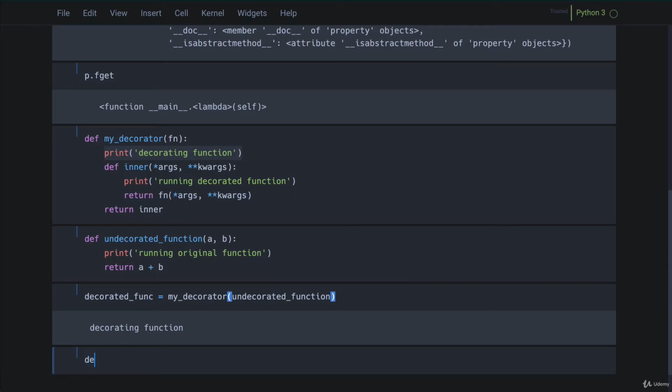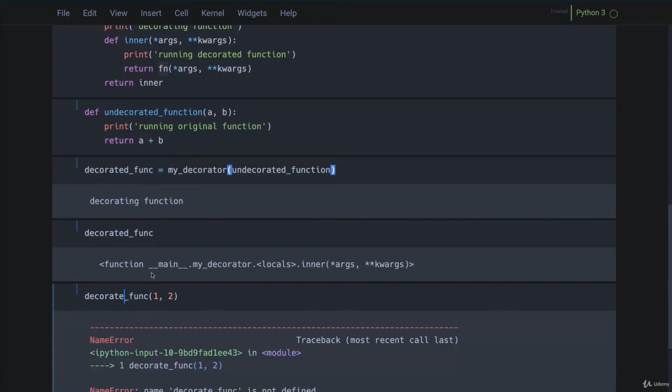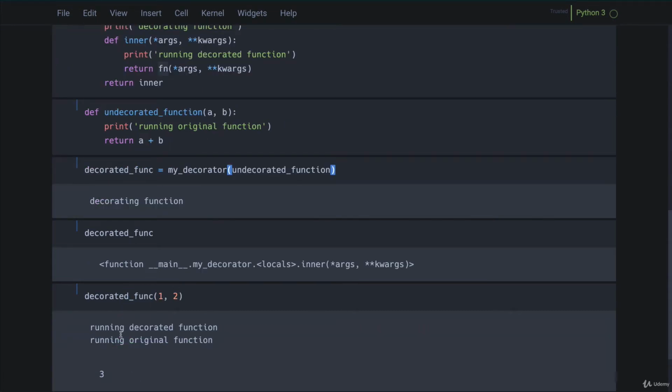So decorated_func at this point is what? Decorated_func is the inner function, right? It's this function over here. But it is a closure. It knows what the original function was, this fn, which is what? It was my undecorated function. So now I can call my decorated function, passing it 1 and 2, and what's going to happen? Well, if I type it right, what happens? As you can see, we get running the decorated function.